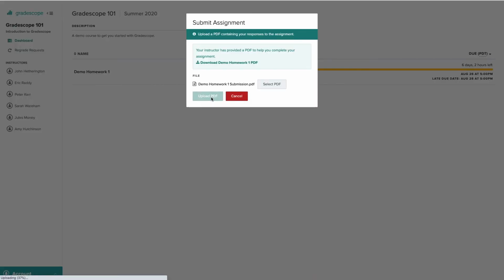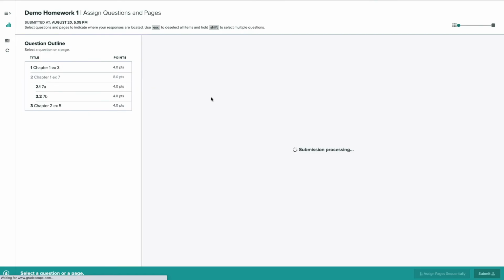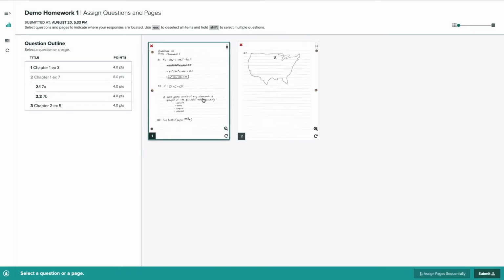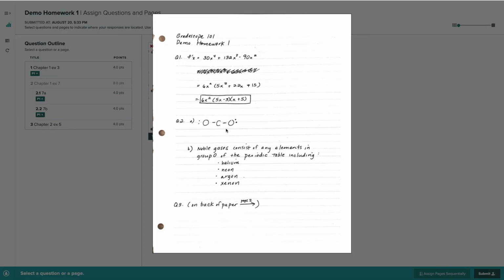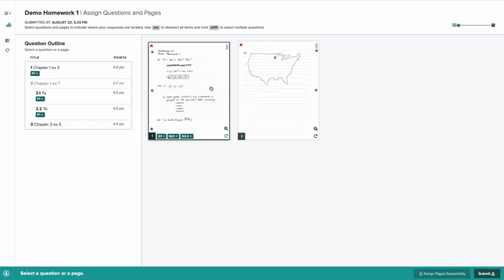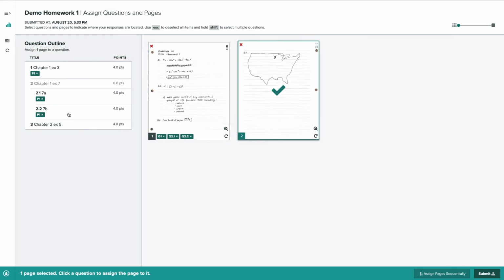Now, we upload this file to Gradescope, and because it's a variable length assignment, we're prompted to match which page corresponds to each of the questions from the homework. This is based on the outline that our instructor made before the assignment was released to students. We can select multiple questions by using the Shift key, and we can zoom in, rotate, and reorder the pages. In this submission, question 3 is on the second page, so we mark that accordingly.